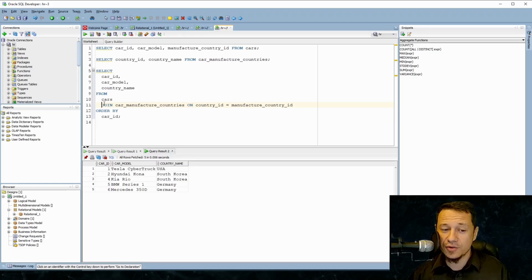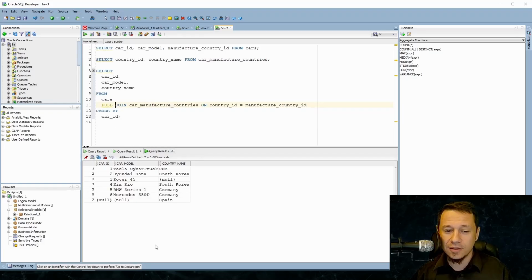This is an inner join, and of course, we can also make a full outer join to fetch all of the non-matching data. Again, one of the cars does not have a manufacturer country ID, so no country name is fetched for it, and one country does not have any car associated in the cars table.